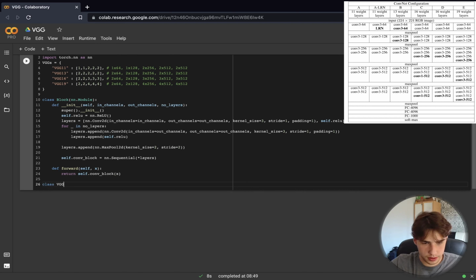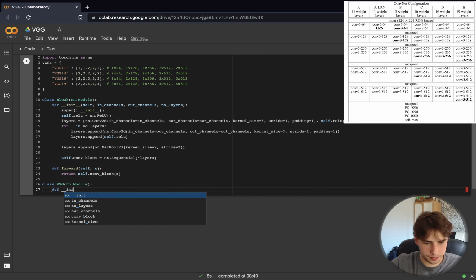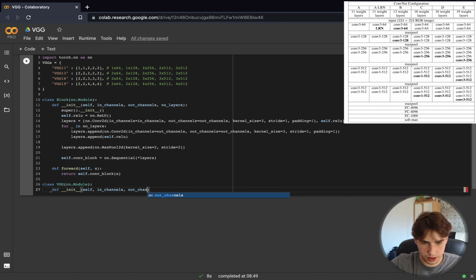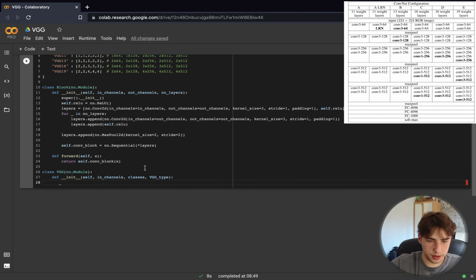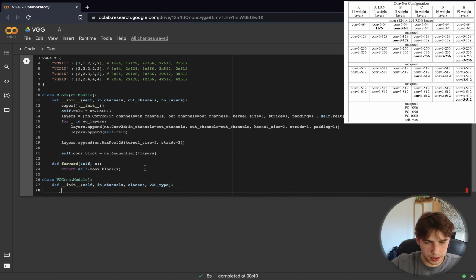So we pass nn.Module, define init. So obviously we pass the input channels, output channels, so basically classes, and VGG type. So let me briefly explain what we're gonna do. So first of all, we need to define what's gonna be the input channels. What's gonna be the feature maps, sorry.